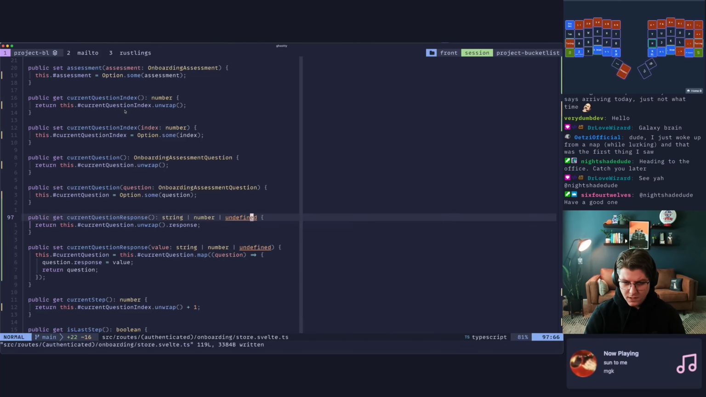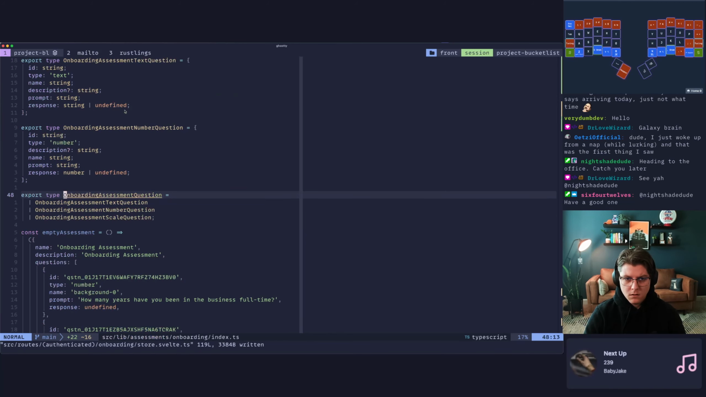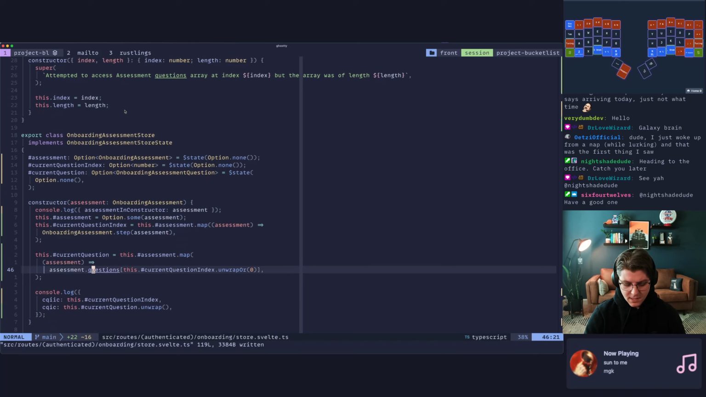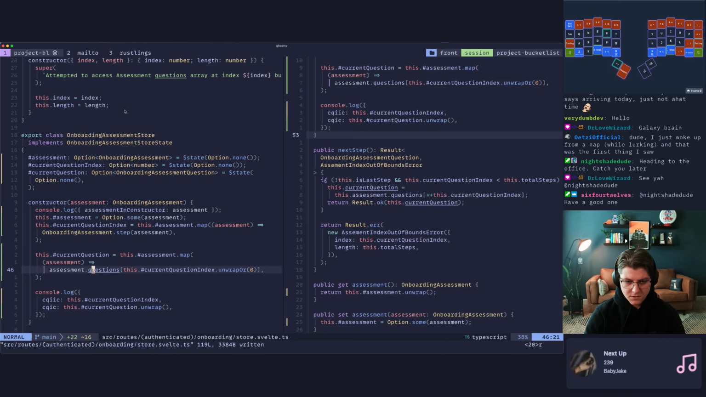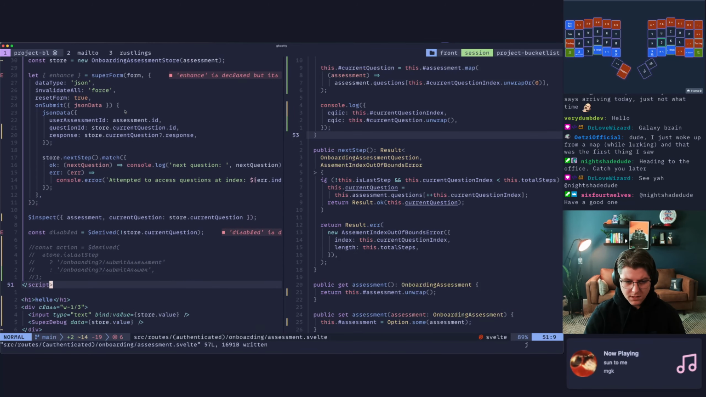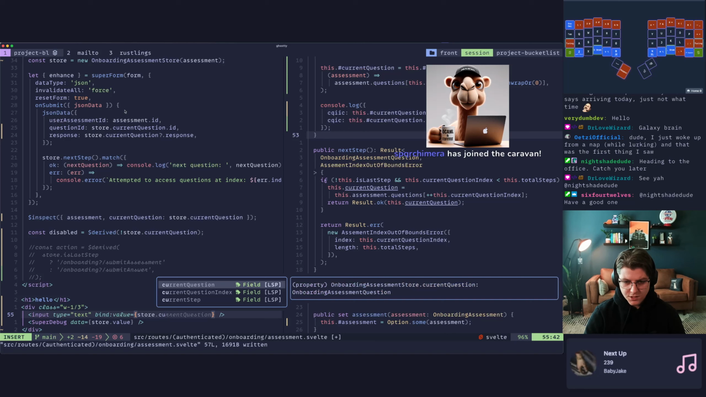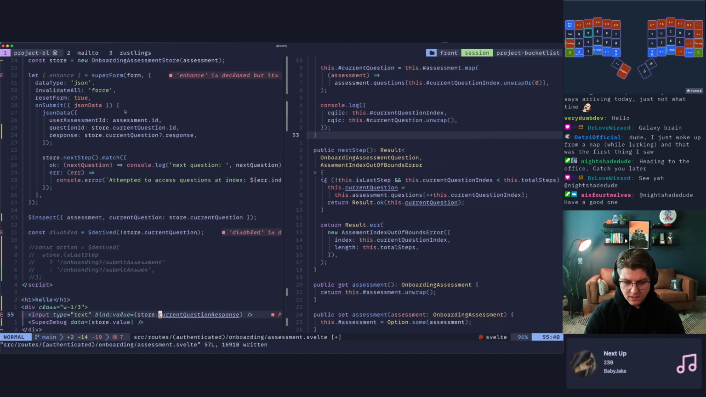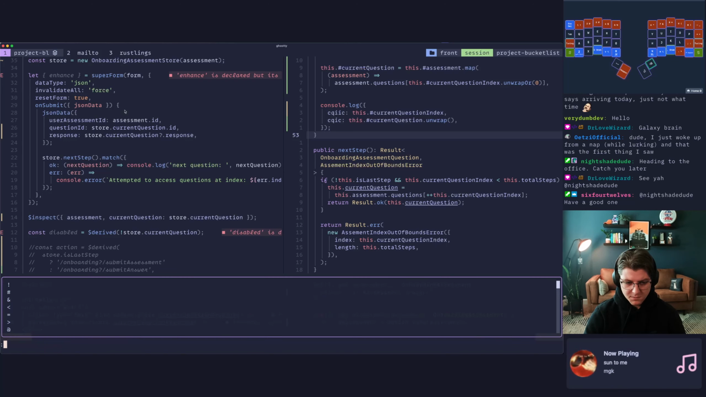I wonder why that can be undefined. Oh, okay. That makes sense, actually. Which means now, if we go over here, let's rotate our windows. Actually go to assessment. That means down here, we want to get store.current question response. I know that's a valid thing. The LSP server is just not up to date. Paste that in. Save that. Let's do an LSP restart.